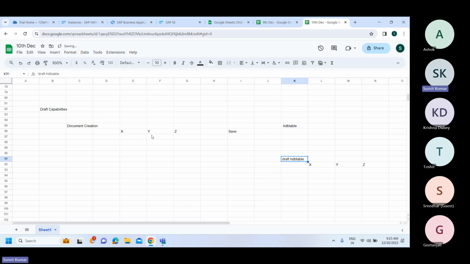Now you will keep on working. You say this is not Y, I am changing it to YY. Your draft table will keep on getting updated. You will see the things available over here, but your actual table does not have anything. Still, on your application, you are able to see this information. Now, whenever you are pretty sure that you are ready to save your document, you click on save.